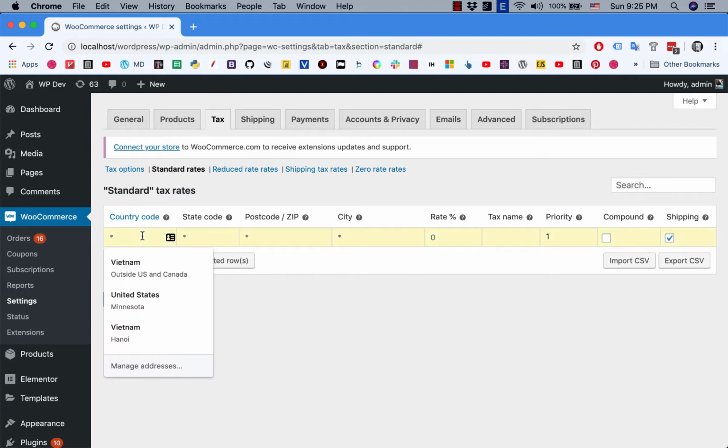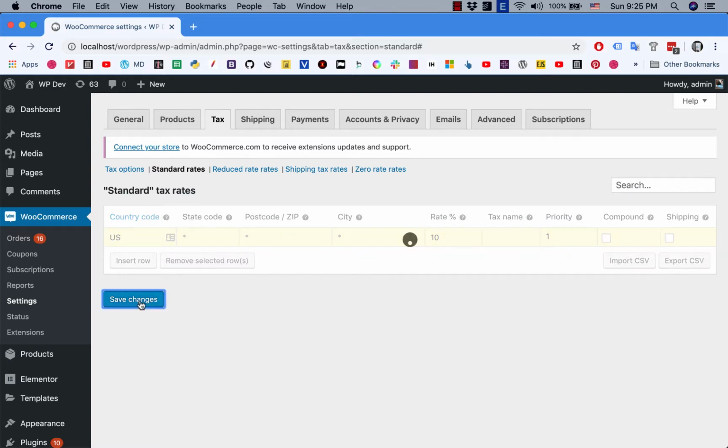So I want to keep this simple. I set a tax rate for US at 10%. For all cities in the US, there will be a tax of 10% on the items, and I want to exclude shipping, so I uncheck this. Now save changes.